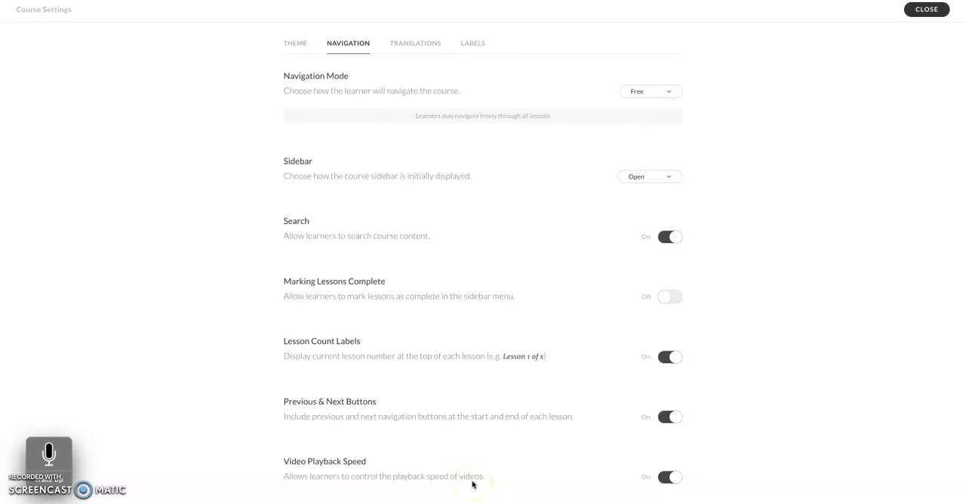Video playback speed. Allow learners to control the playback speed of videos. I always leave this on. I believe that's an accessibility feature, and I recommend keeping it on. You can of course turn it off if you wish.